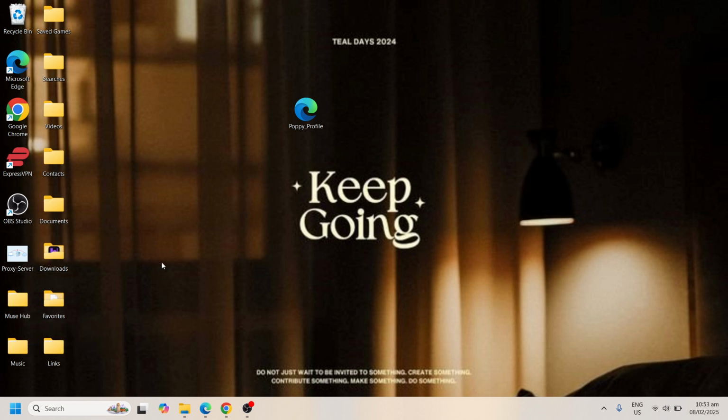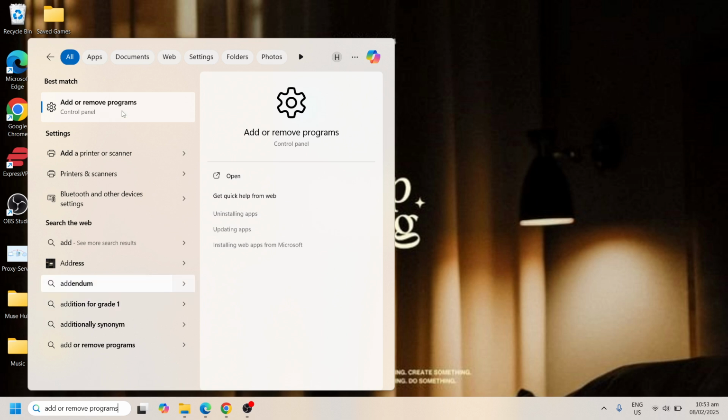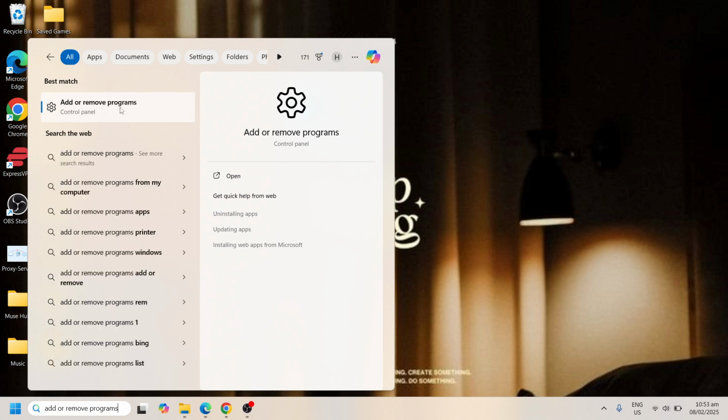Okay, after that, let's move to the next step, which is to search for add or remove programs. Let's just wait. Okay, and then here under the best match, just double tap to open.